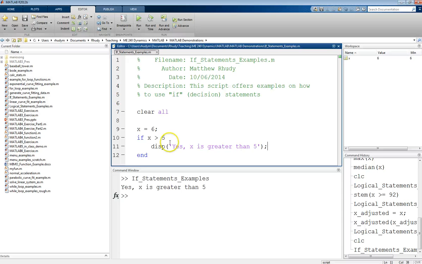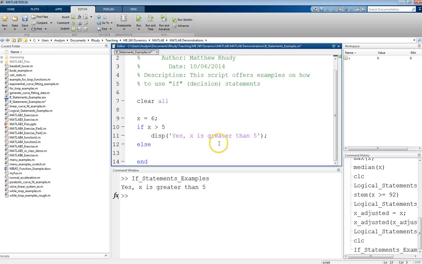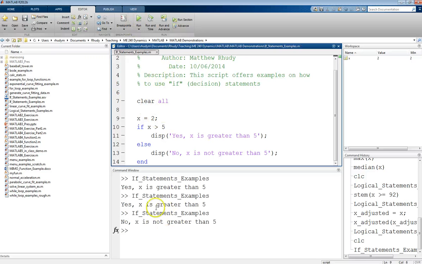Now, you can also include in this an option for what happens if it is not. So you can add else and say greater than 5. So if we run this, yes, x is greater than 5. But if I make this 2 and I run this, now it's going to do that other thing and say, no, it is not greater than 5.